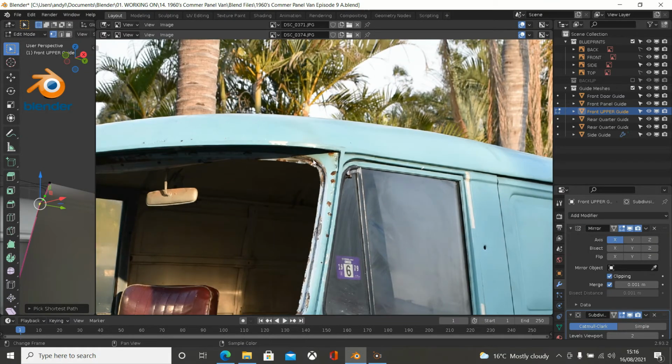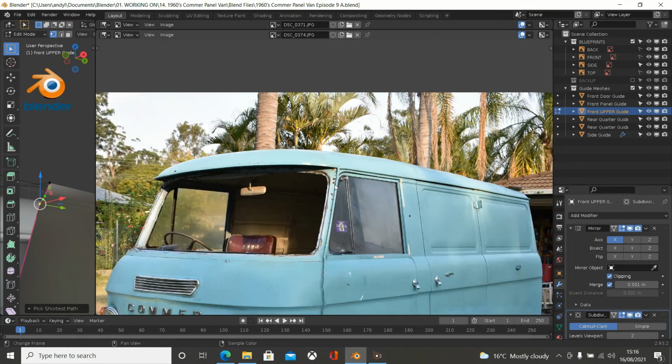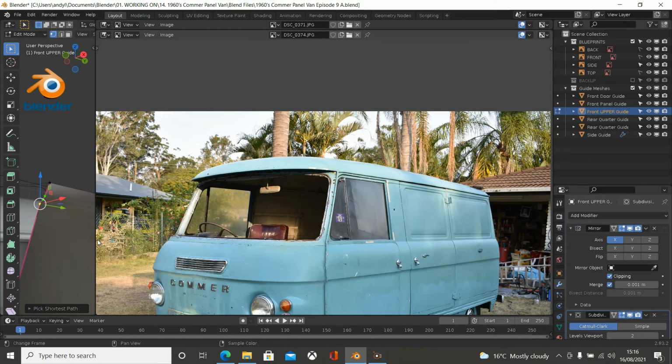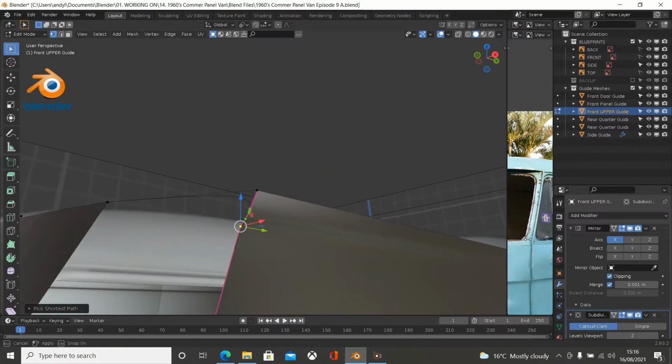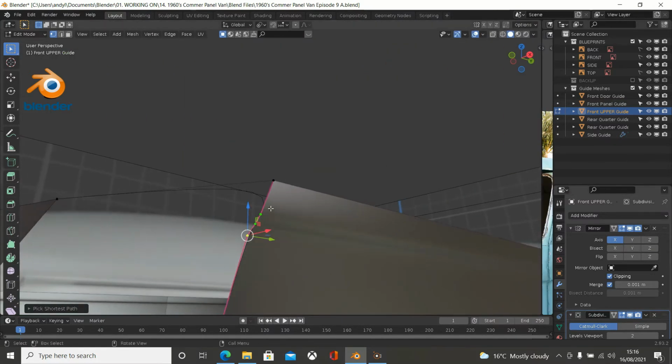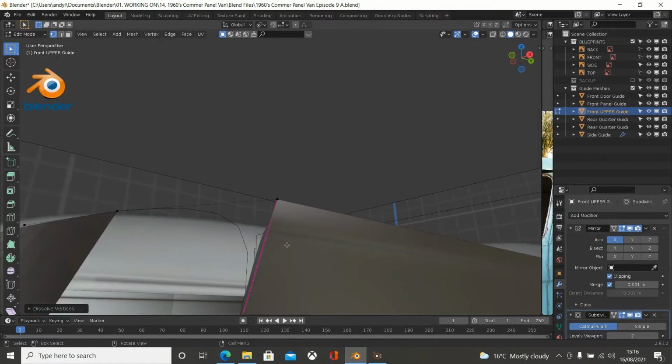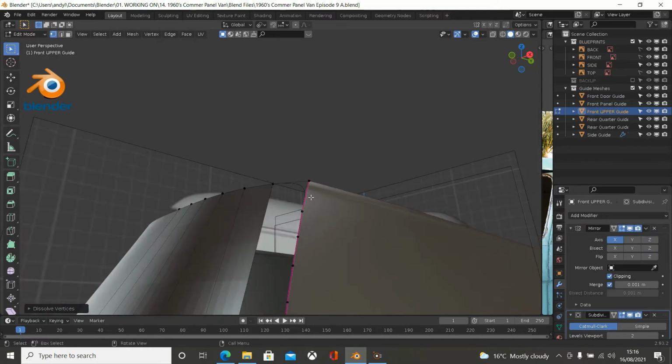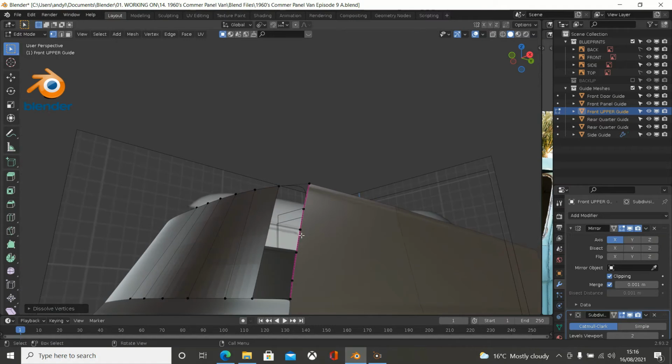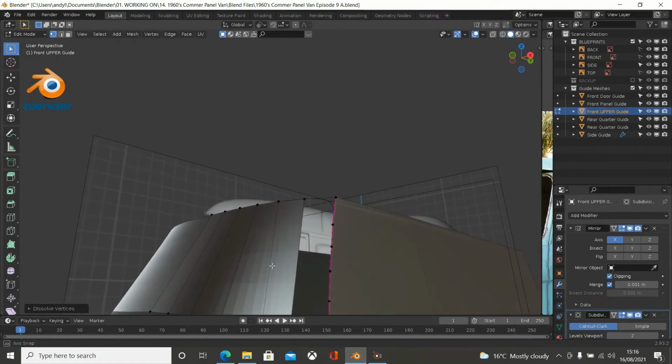No, that detail is not evident there. Okay, so what we're going to do is grab these 3 vertices and press X and dissolve them. Okay, so now we've got 1, 2, 3, 4 loop cuts here.